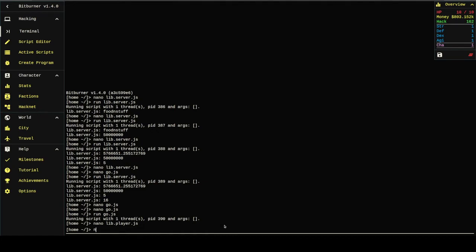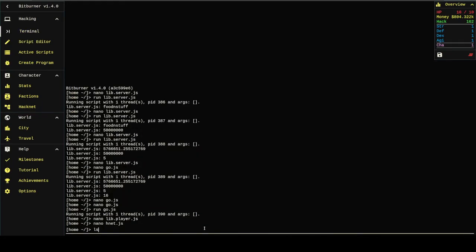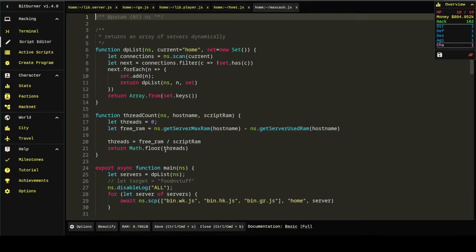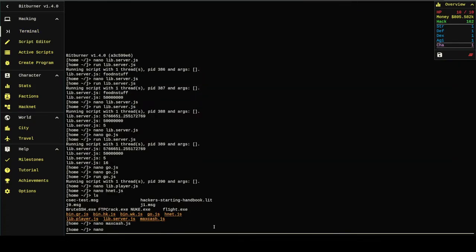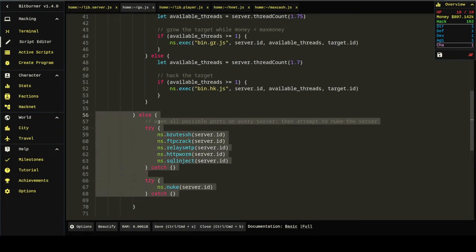Oh, so where would we go from here? I don't really want to mess with the hacknet scripts because they're pretty locked down. Max cache I'll leave like it is, just so as not to confuse the fans. And we're not using player yet, so that'll have to wait until next time. Here's what we could do though. This piece of code here: open all possible ports on every server.